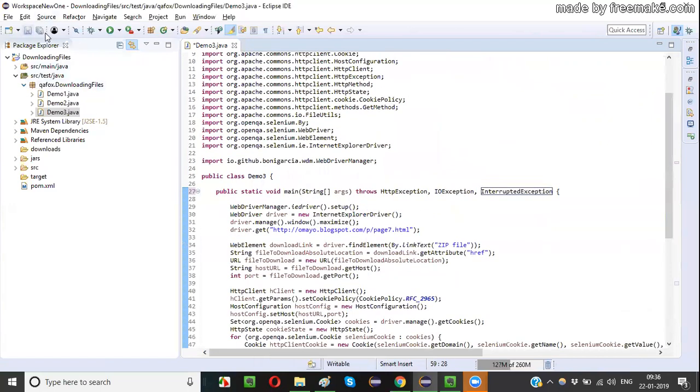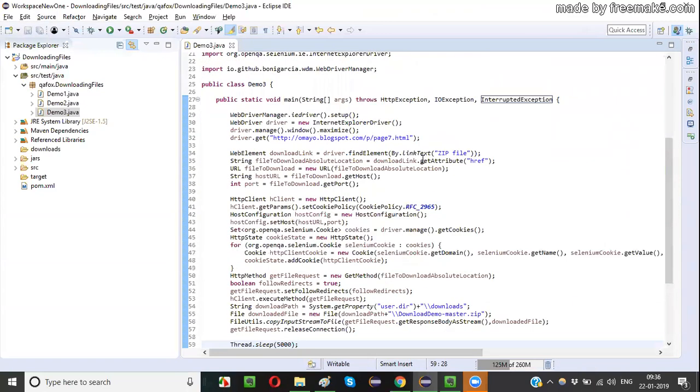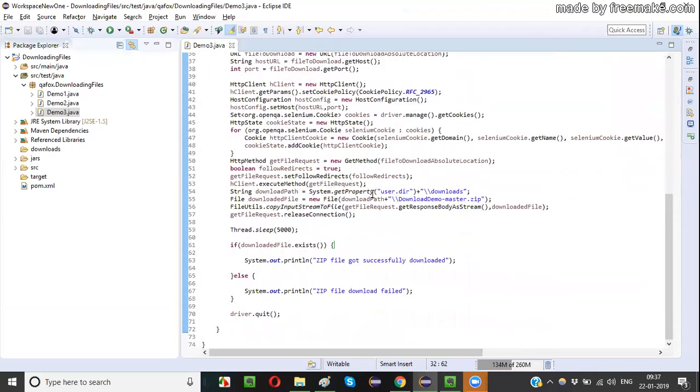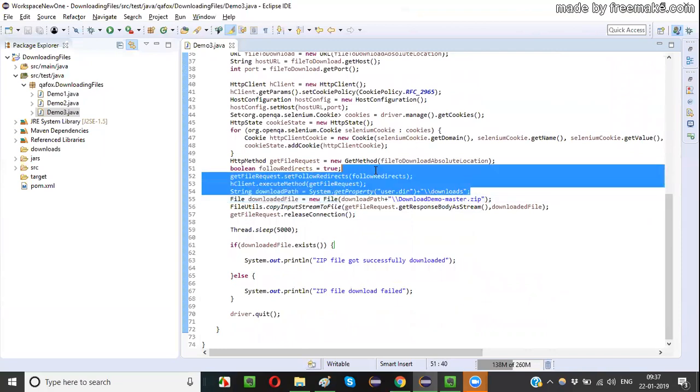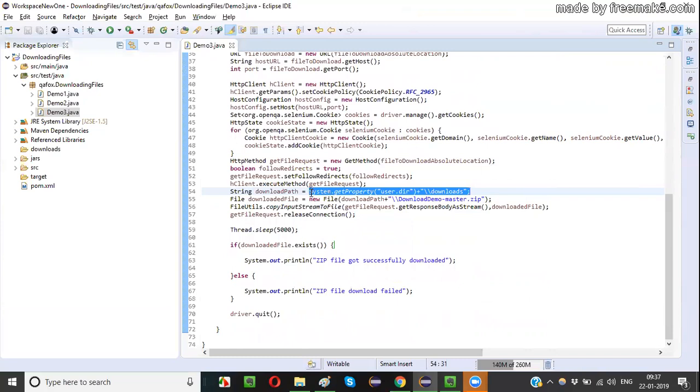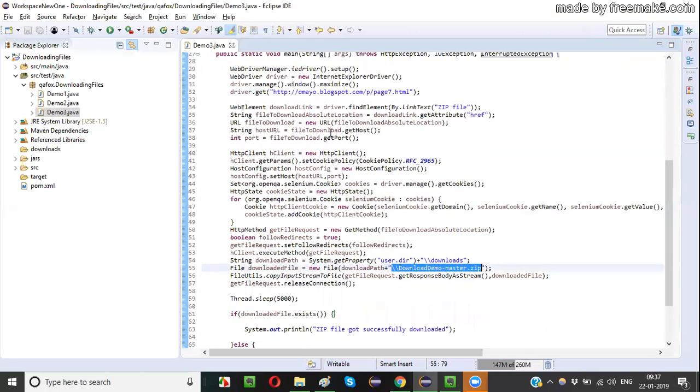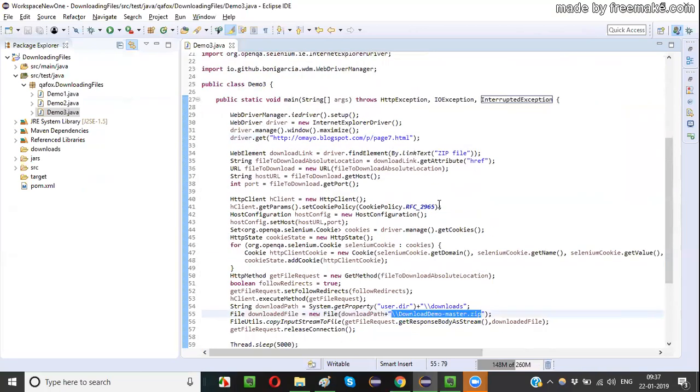Now, the only things that you have to change in this program: you have to create the web element for the link that you want to download. You have to provide the application URL where the download link is available. Next, you have to provide the path where you want to download the downloadable file, and you have to modify the file name that is getting downloaded. That's it. The program will take care of the remaining things. These 4 things you have to change, guys.